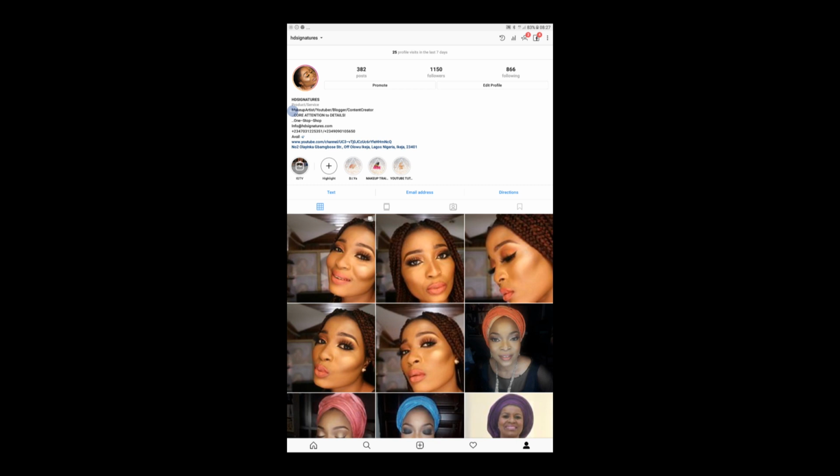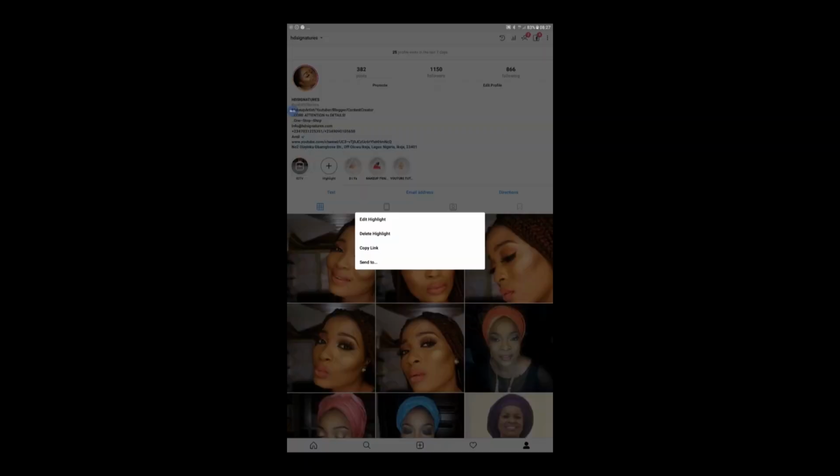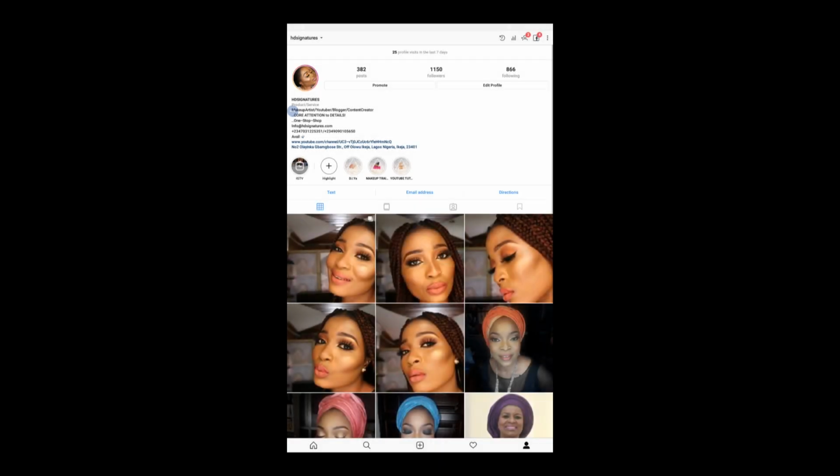You can be funky with this design, it depends on how you want it. So another thing is, if you want to delete these covers, just hold down any one you want. You're going to see edit highlight, delete highlight, copy link, send to. So if you want to send it to someone, like on your followers, you click send. So if you want to edit, you just click edit. So you don't have to necessarily go back to redesign the cover again.